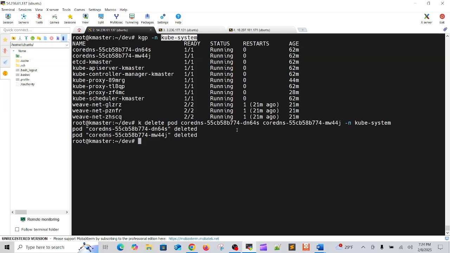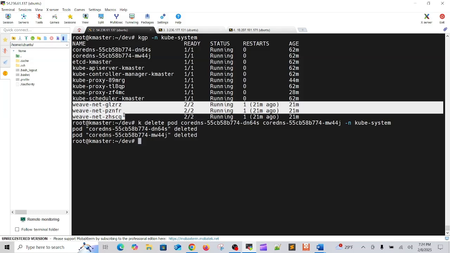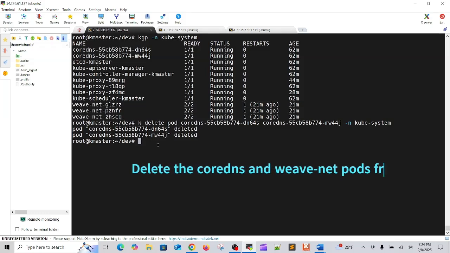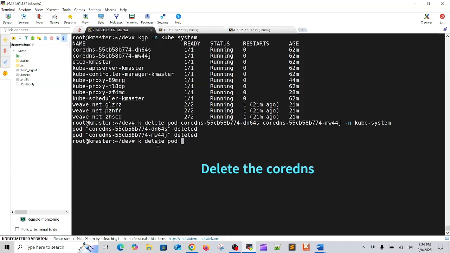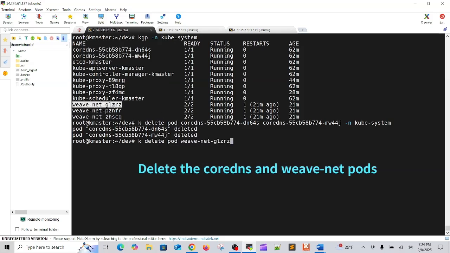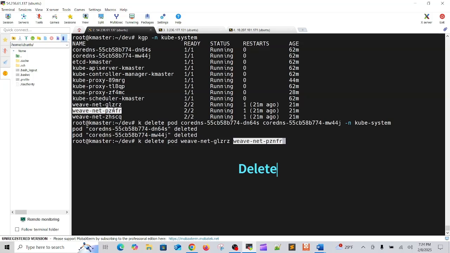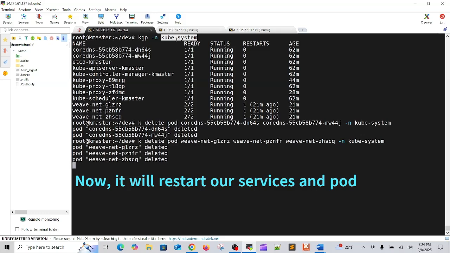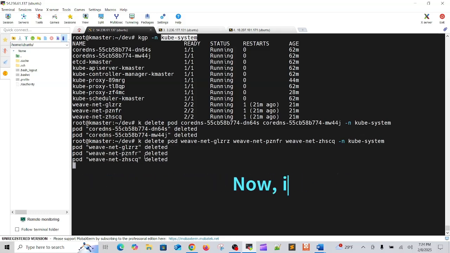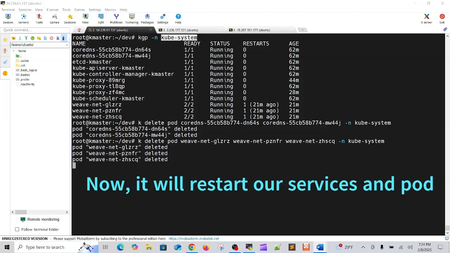After that we also have to delete weave-net. How many weave-net pods? Three, right? These three weave-net pods we have to delete. So, delete pod weave-net, this one, space, hyphen n, then kube-system, right? So three are deleted, plus the two core DNS, total five deleted.